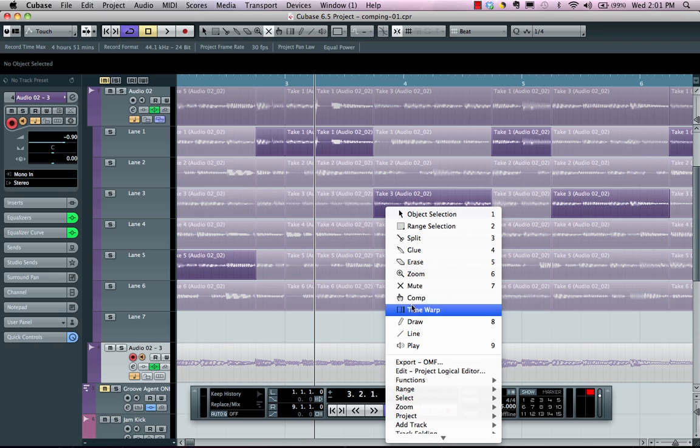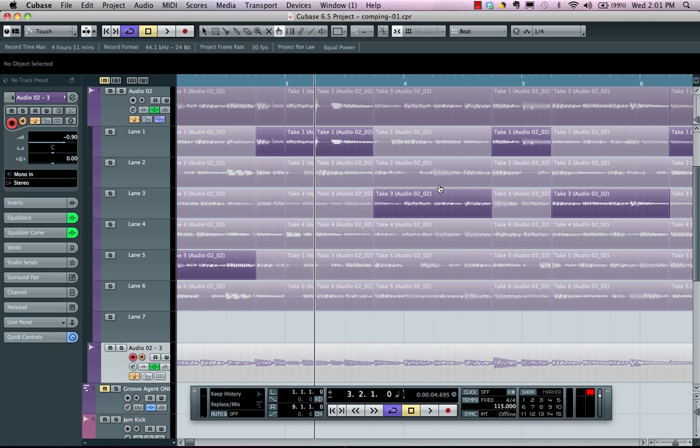We can also be creative with our comp tool. So if I wanted to hold down my control or command or alt plus option, this would allow me to slide the audio within that particular take.